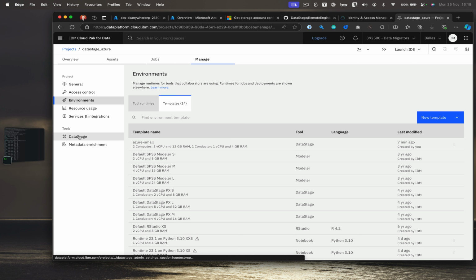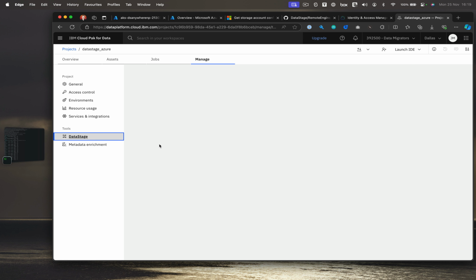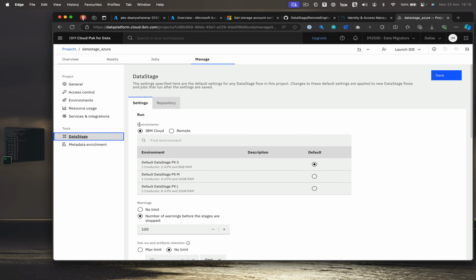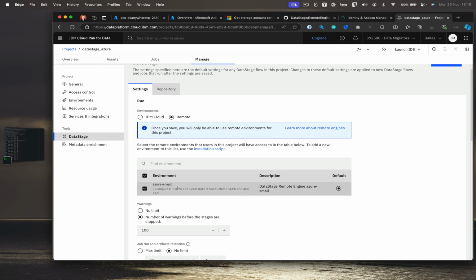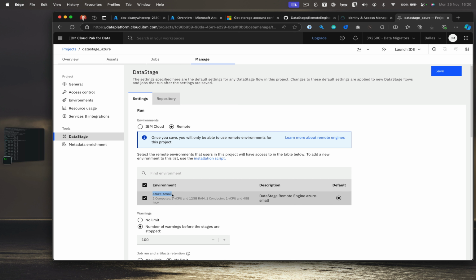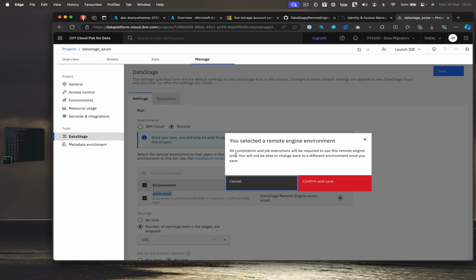And most importantly, if we go to the properties of our DataStage project, you'll see it's currently defined as an IBM Cloud project, which means it runs wholly on IBM's software as a service platform. But what I can do is I can immutably turn this project into a remote project. And when I select remote, I can see that the runtime environments available to me are just this one, Azure Small. And I can hit save. I can confirm that this is a one-time action and that once my project becomes a remote project, I'll never be able to take it back.